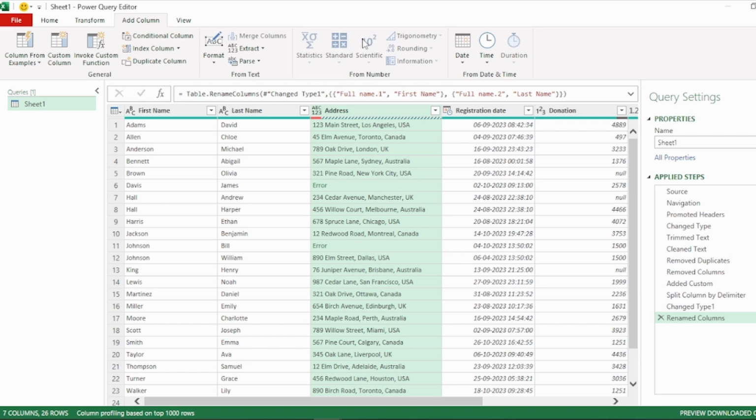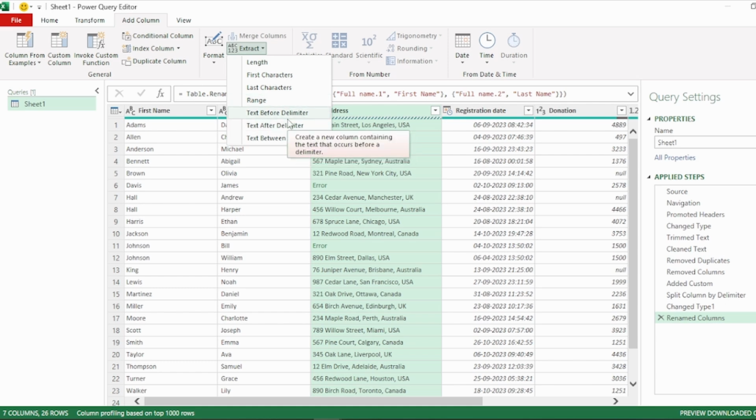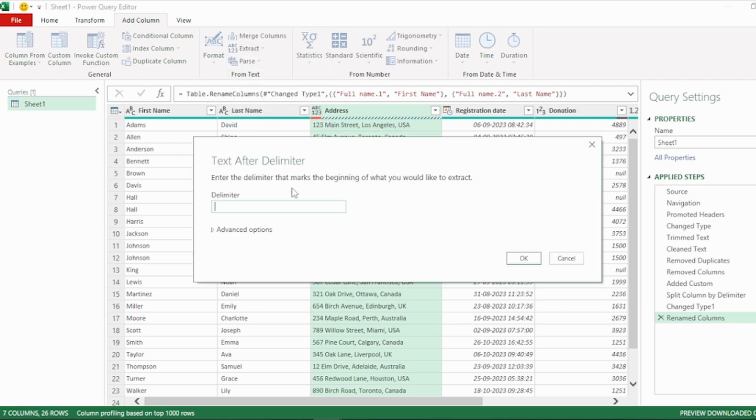We will simply select the column from which we have to extract the values. Then we will go to the add column tab here. Then under the from text group here, we will click on extract, then text. We have these options, text before delimiter or text after delimiter, and there are other options also. I will select text after delimiter.